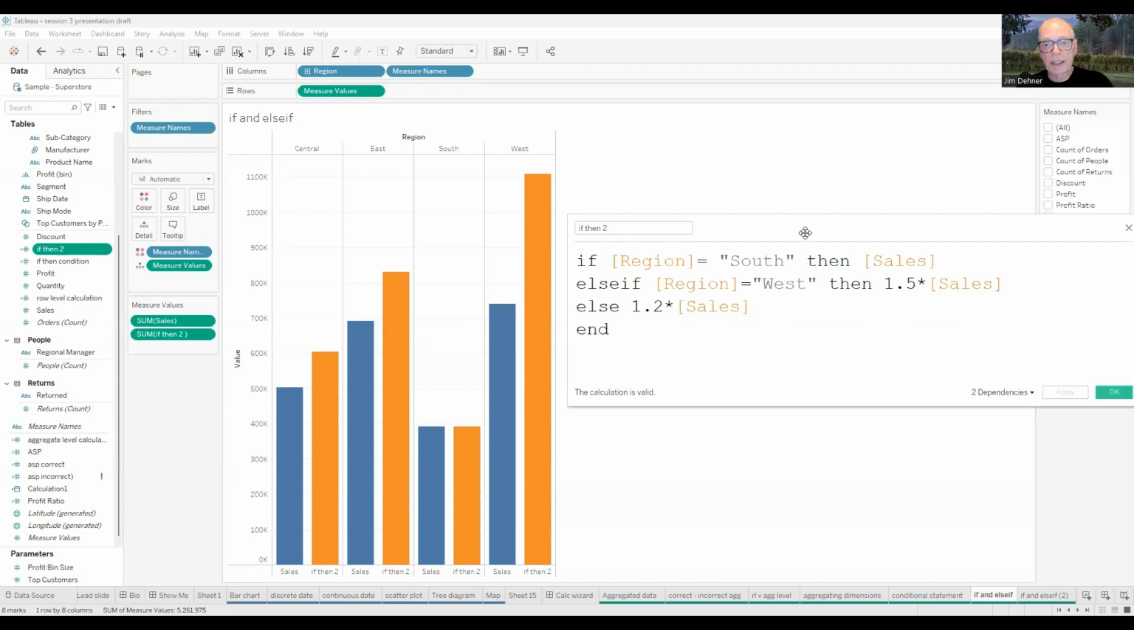Okay. And we can see here we've got 3 conditions essentially. If it's south, and here's the south region, I want to return sales. So the sales and the result of the if then are the same. If it's from the west, I want 1.5 times sales. So here's sales, here's 1.5 times sales. And for anything else, and that would be the central region or the eastern region, I want 1.2 times sales. And that's certainly what we're seeing there.